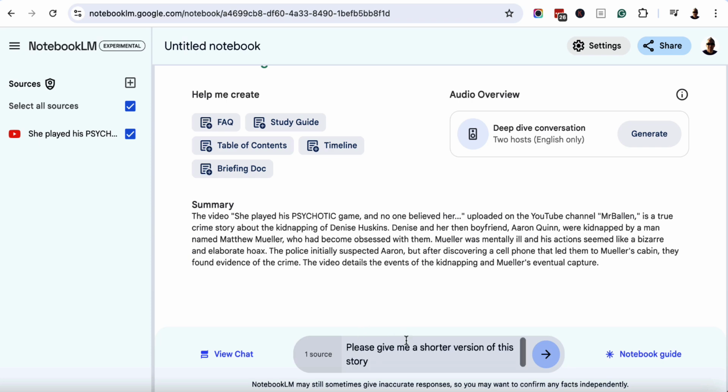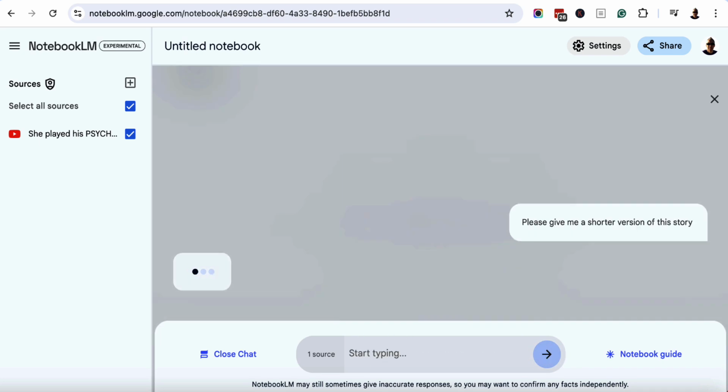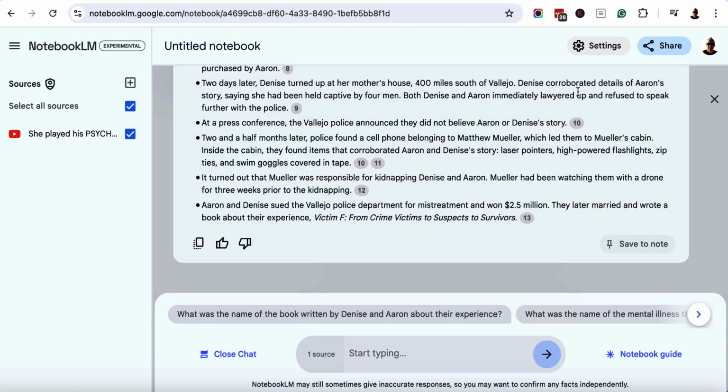So I'm going to ask Notebook LM, please give me a shorter version of this story and see what it spits out, because I need to take a short version and then feed this into a different AI to potentially create the basis for an email. So let's just wait. So we've got this in bullet points. Okay, so what we'll do is we're going to copy this.